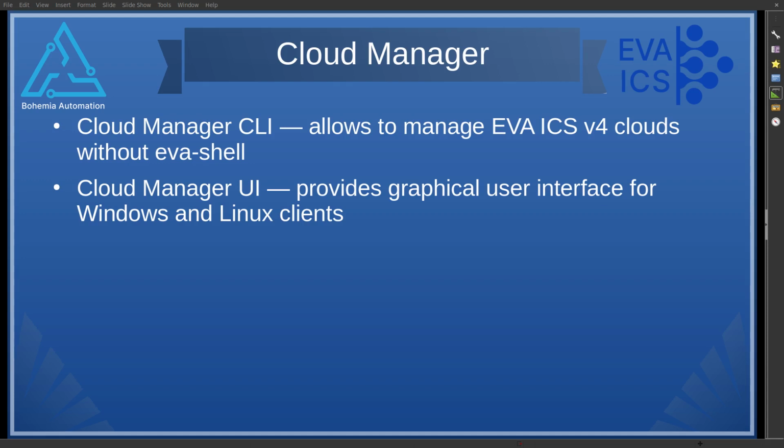EVA ICS version 4 has got a new Cloud Manager. There are two versions of Cloud Manager.